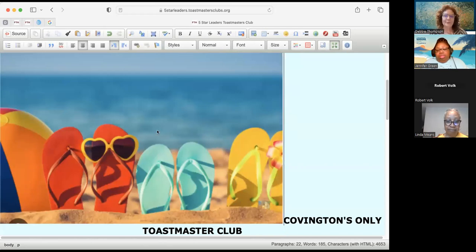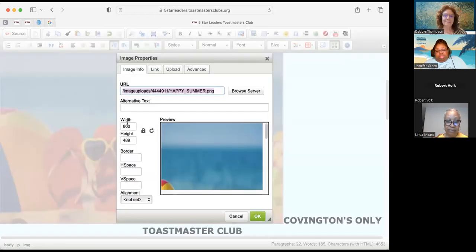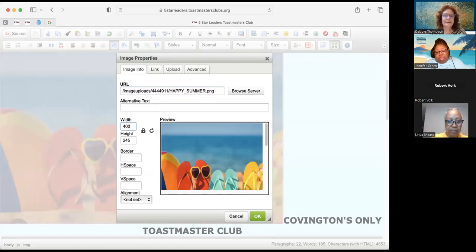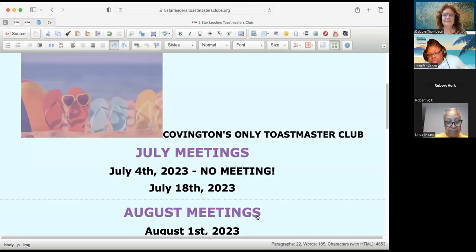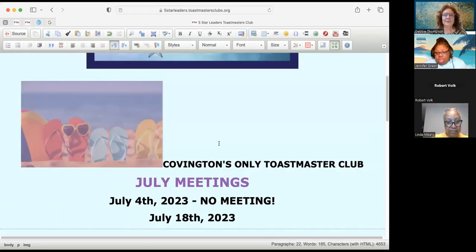So let me double click on it again, and I'm going to come in and change that. I want it to be much smaller, probably about 50% smaller. So let's say 400. Now you'll notice that when I change the width, it adjusted the height. It's not going to stretch it or anything like that. I'm going to say okay. All right, that is much, much better.